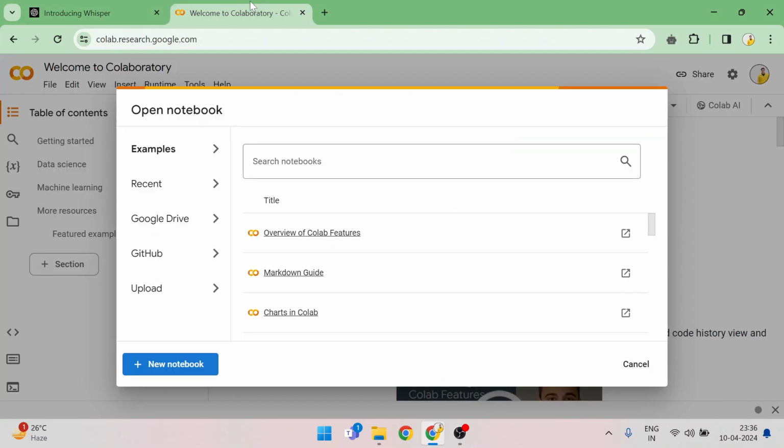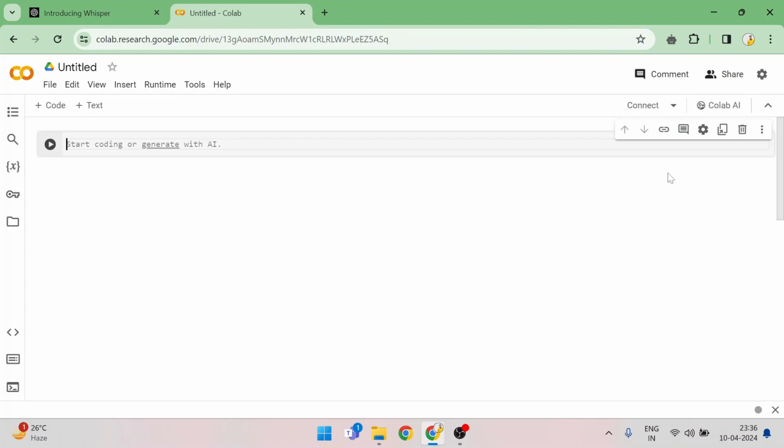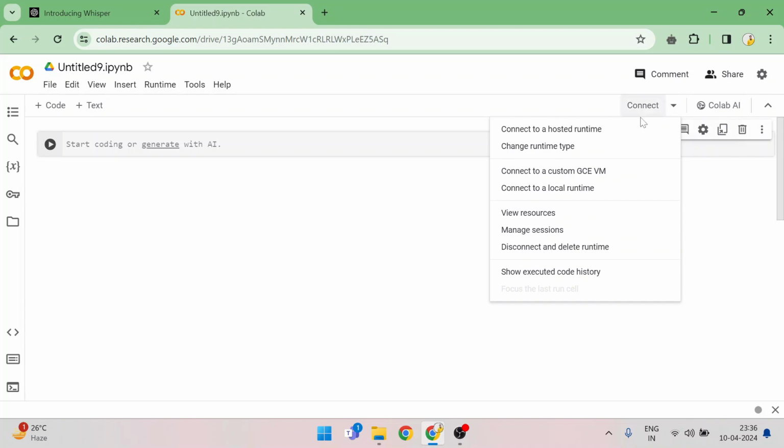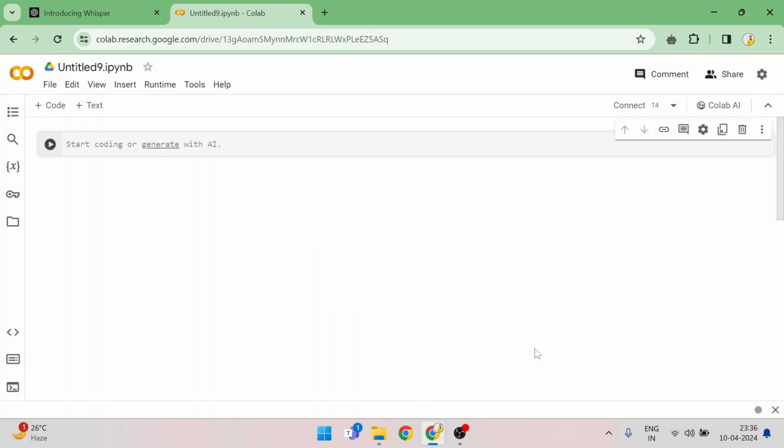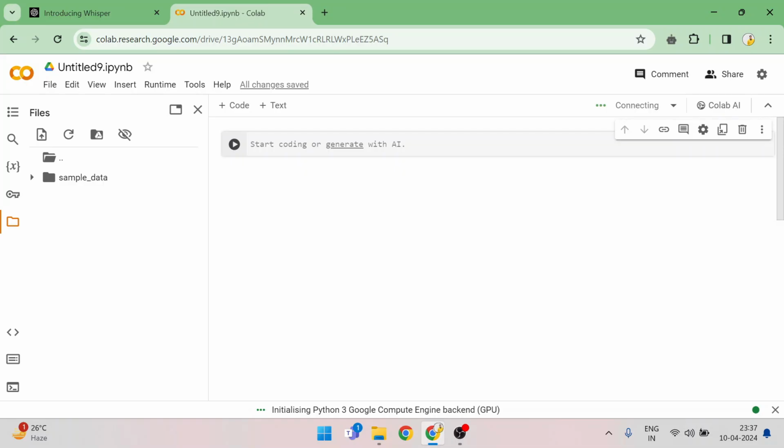Alright, let's dive into the code. So we'll open our Google Colab. We will create a new notebook. And we will change the runtime type to GPU, to T4 GPU. So here you can see it is connected. Now I'll just install the dependencies first.